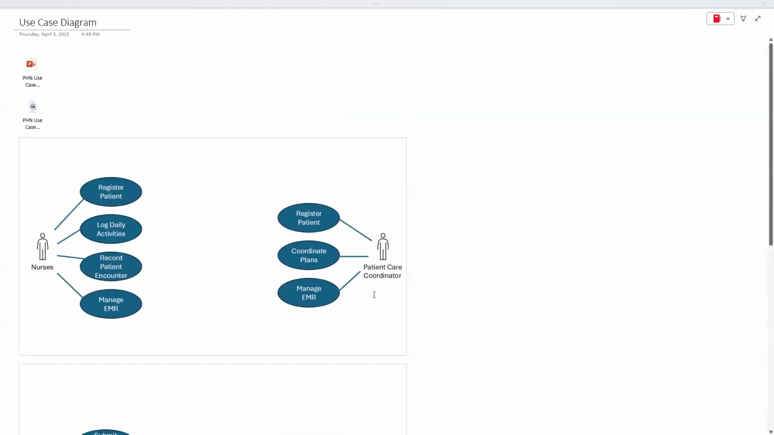So you have an actor called nurse. Actor meaning this is a user who is a nurse, and she is registering the patient. She is logging daily activities within the system. She is also recording the patient encounter. Now, one thing you don't have is immunization here, but it could be part of the clinics as well as nurse as well, because a nurse might be involved in the immunization process as well as the clinics. So those are the high level.